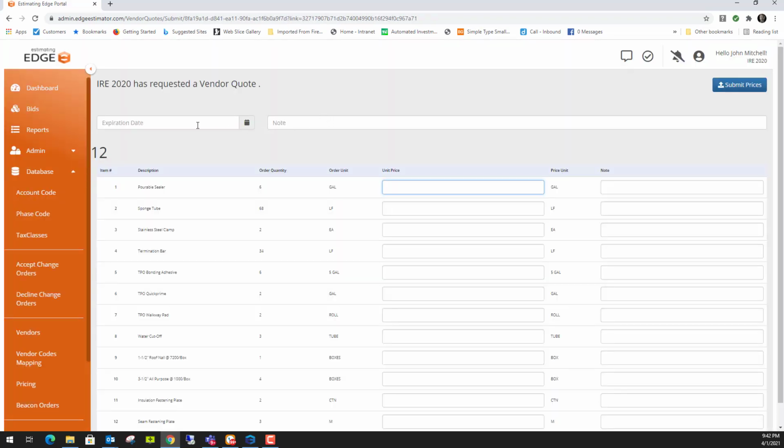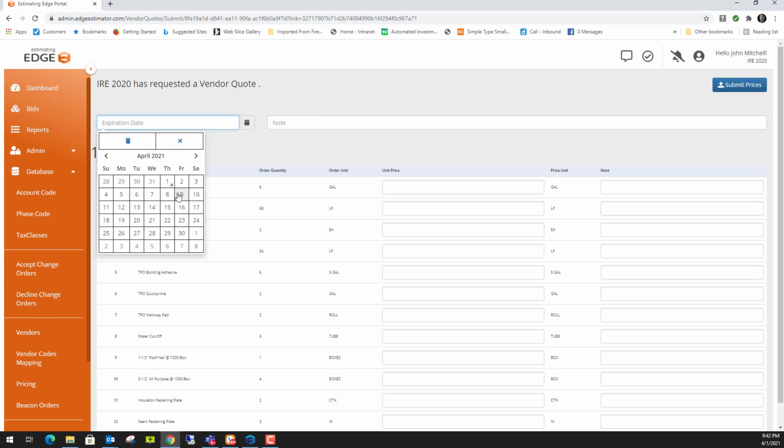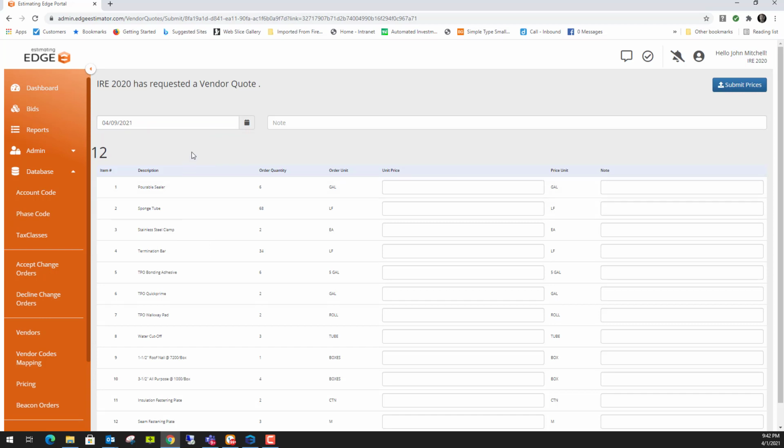Now, up at the top, the vendor will put in an expiration date that is a date that the quote will be good for. The vendor can put a note in here for the overall quote. The vendor can also put a note for individual items.